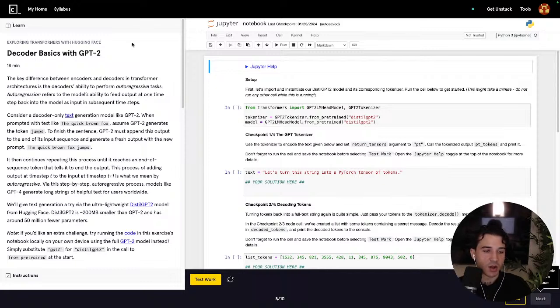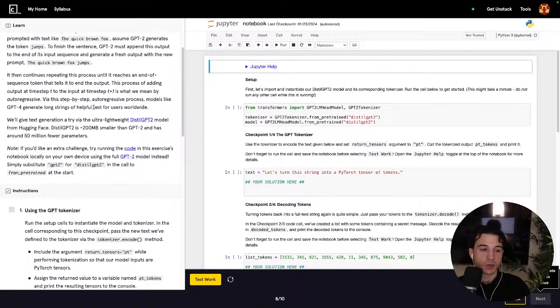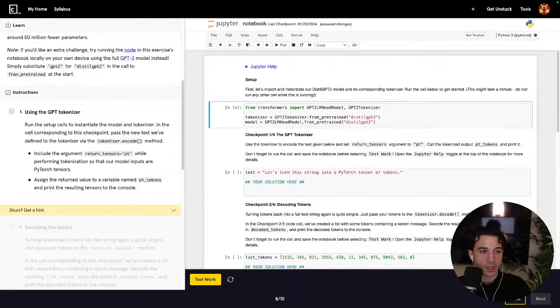Via this step-by-step autoregressive process, models like GPT-4 generate long strings of helpful text for users worldwide. We'll give text generation a try via the ultra-lightweight DistilGPT-2 model from Hugging Face. DistilGPT-2 is about 200 megabytes smaller than GPT-2 and has around 50 million fewer parameters. Note, if you'd like an extra challenge, try running the code in this exercise in a notebook locally on your own device using the full GPT-2 model instead. Simply substitute gpt2 for distilgpt2 in the call to from_pretrained at the start. So using the GPT tokenizer, run the setup cells to instantiate the model and tokenizer. In the cell corresponding to this checkpoint, pass the new text we've defined to the tokenizer via the tokenizer.encode method. Include the argument return_tensors="pt" while performing tokenization so that our model inputs are PyTorch tensors. Assign the returned value to a variable named pt_tokens and print the resulting tensors to the console.